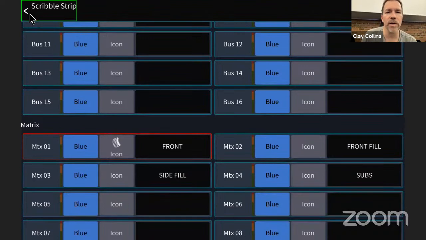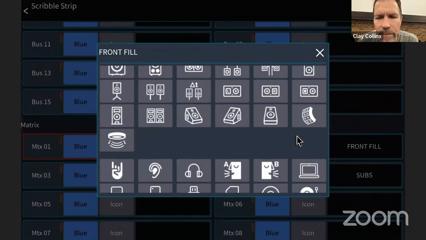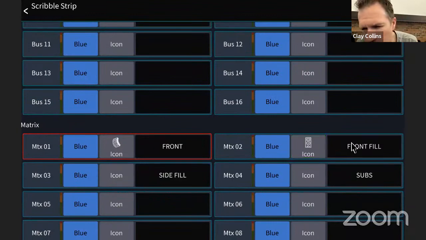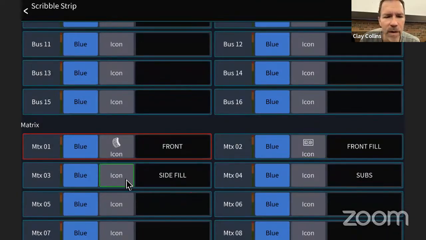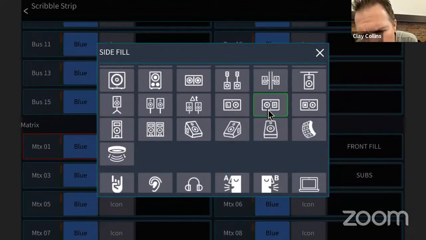So we have to back out of this screen. Oh, let me get some icons in here. Down here where my speakers are, let's see. Side fills, they kind of look like columns. So let me see if I got something that looks kind of like a column array. Let's go with that. Oh, I'm sorry, that's front fill. I need to use probably this because our front fills kind of look like this. Right there. And then something that looks like a sub, probably that.